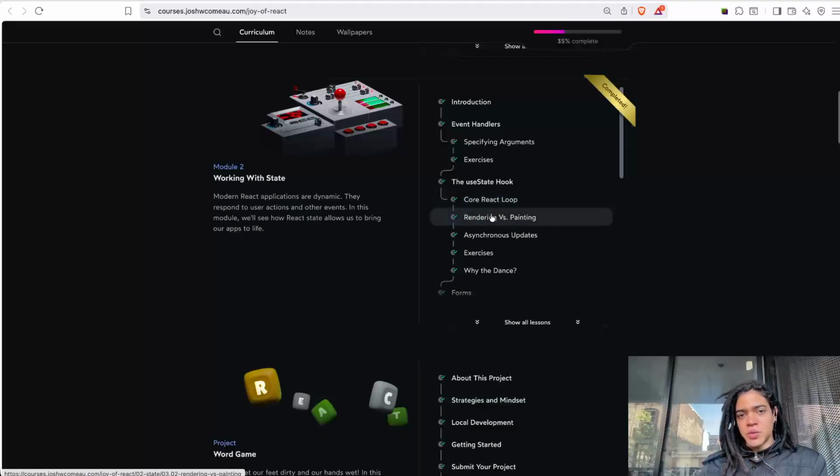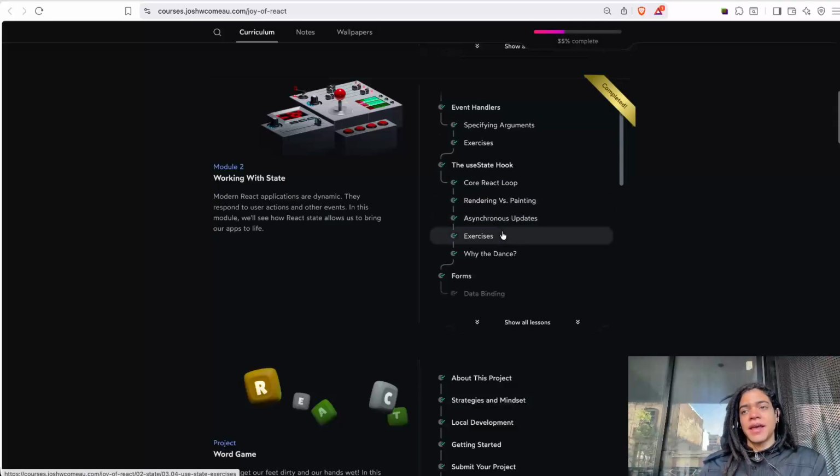Also, look at the difference between rendering and painting, and why all the dance of this. And again, anytime you update your state, it is asynchronous, aka it will happen in the next tick. It's not automatic, it'll happen after the commit phase.